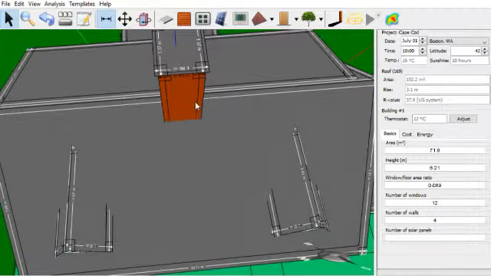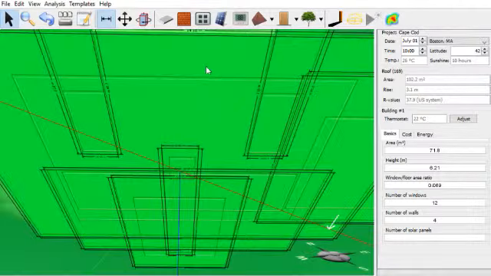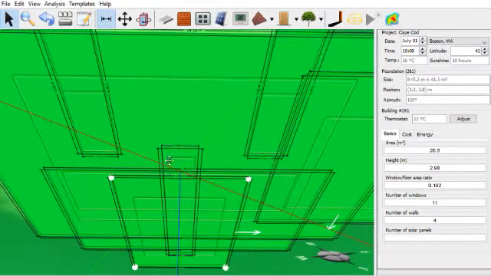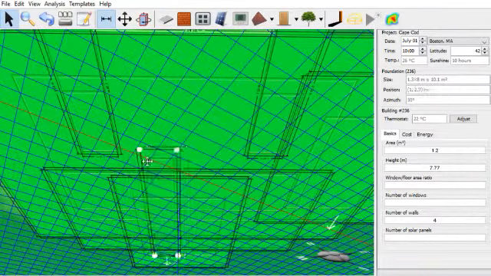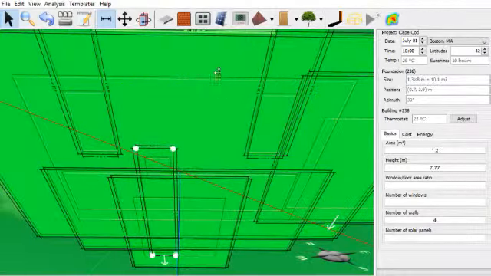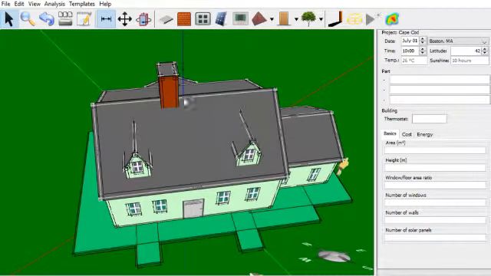To change the roof height, we need to access the center circular node in the middle of the roof. The chimney is currently blocking the circle, so we need to go under the house and select the chimney platform and move it out of the way. We can move it back later. Okay, so now we can see the circular node in the middle.